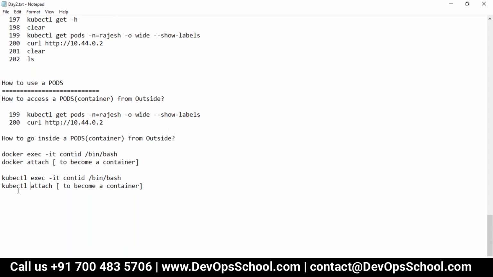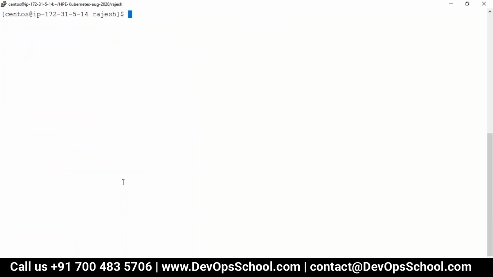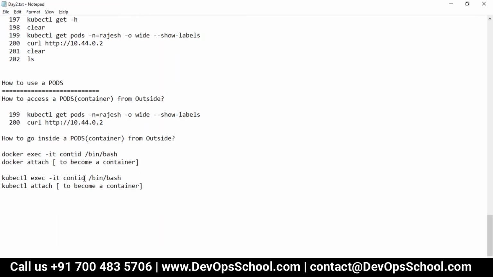Pod is a wrapper. You cannot go inside a pod, but a container is a physical form, and you can go inside a container. So can I go inside a container? Let's do that. Here the container ID will be replaced with the pod name. So kubectl get pods -n Rajesh. I am going to list out the name here, and I write my pod name, and -n is equal to Rajesh.